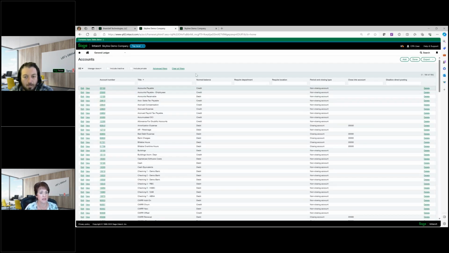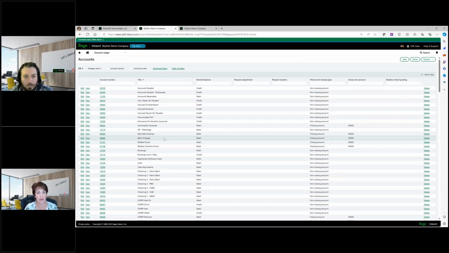I can also use these list views, and I can set up my own list view. I can change the columns around, filter them, and use it as a kind of mini reporting system. I can export this to Excel if I want to.